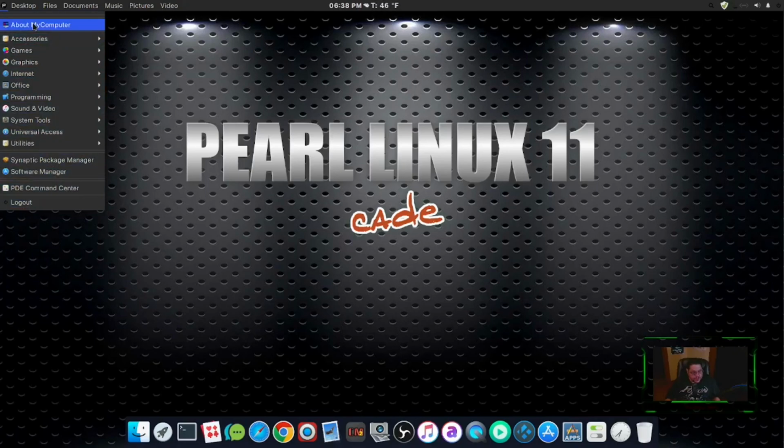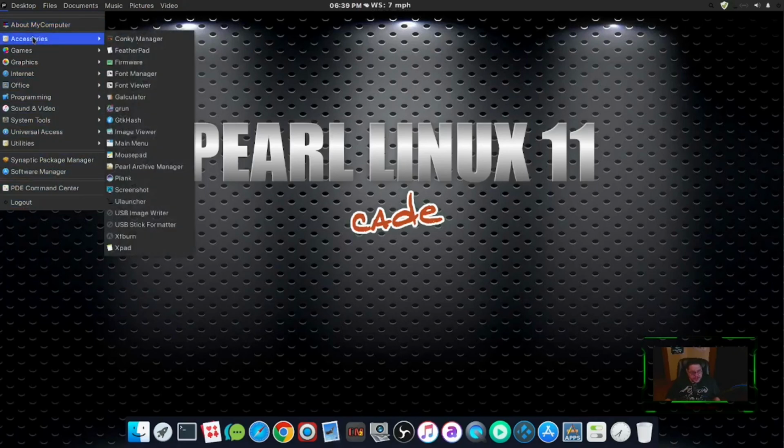Now, we already looked at my computer. Under accessories, you've got a plethora of things. As I'm looking here, you've got FeatherPad, you've got MousePad, and XPad. You have three different plain text editors. And you've got a bunch of other stuff in between here.